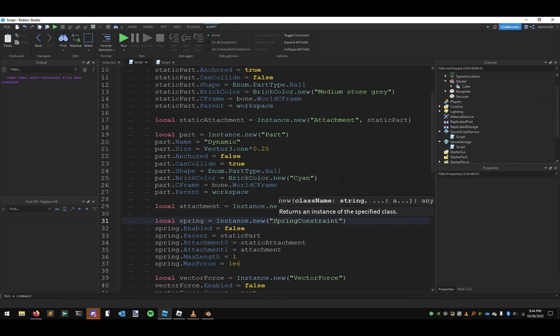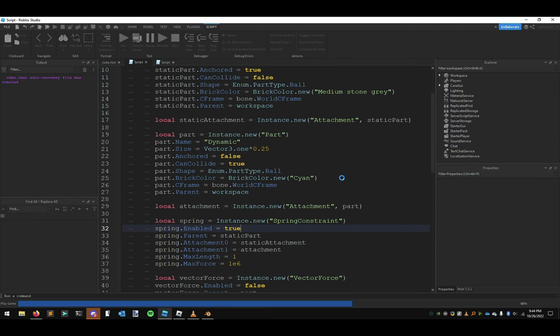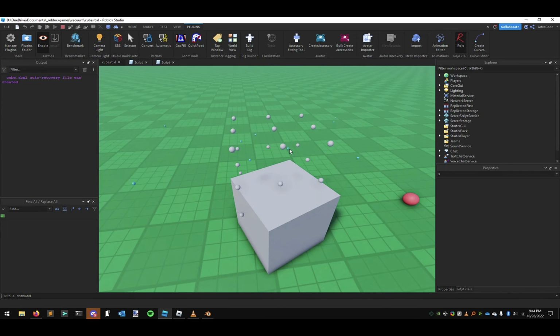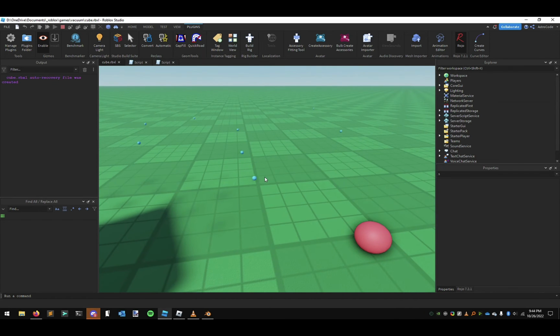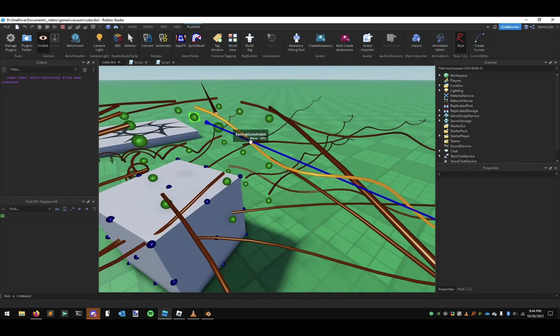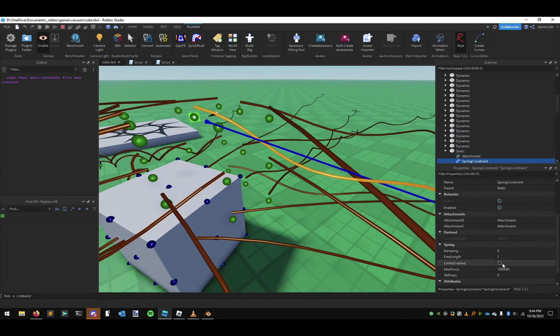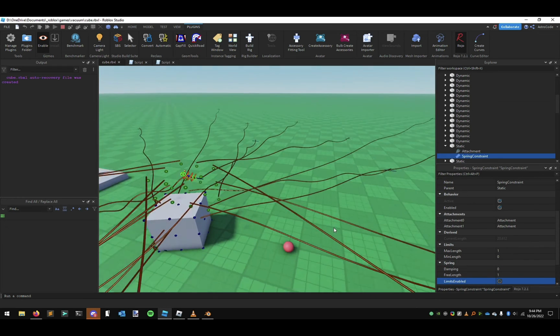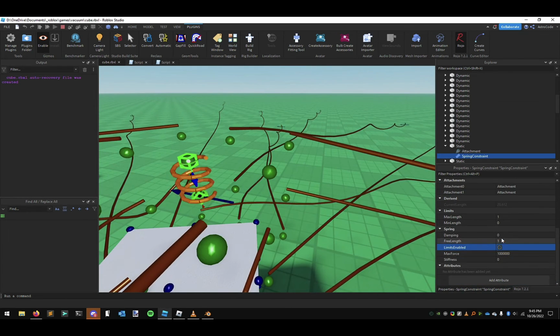Okay, now let's try turning on our spring again. Huh. What did I do wrong? Let's see. Limits enabled. Oh, okay, that seemed right.